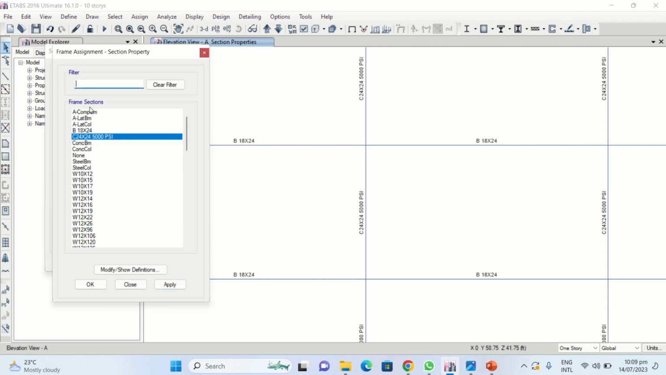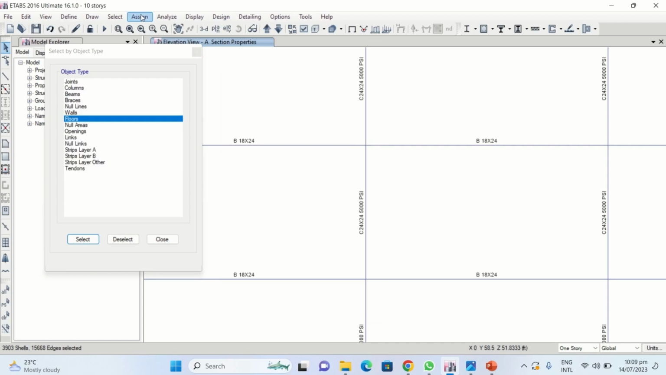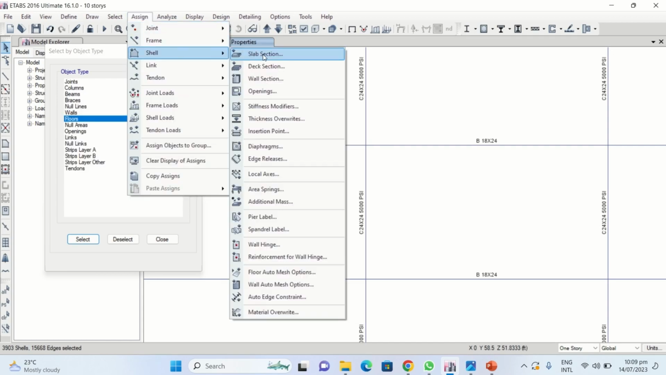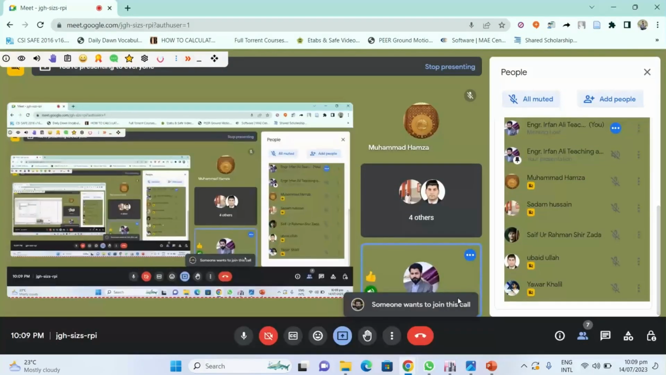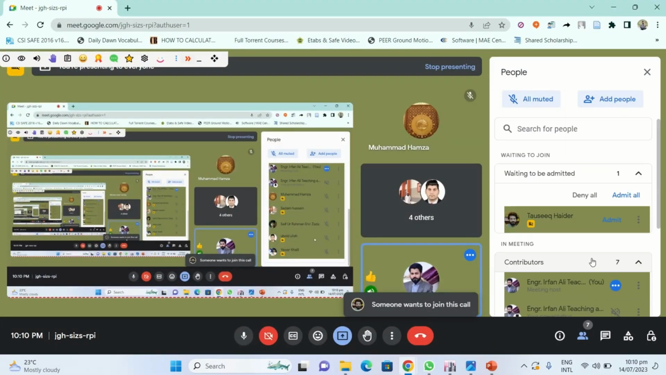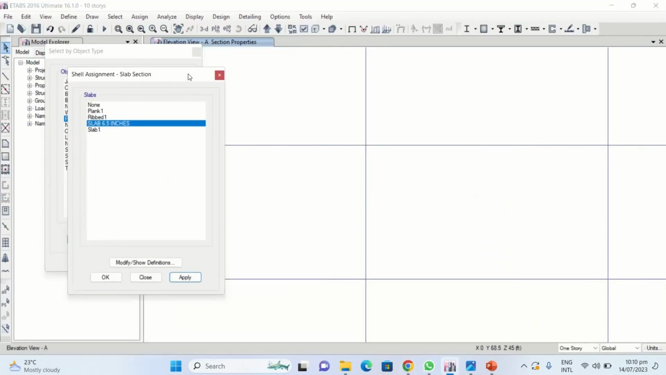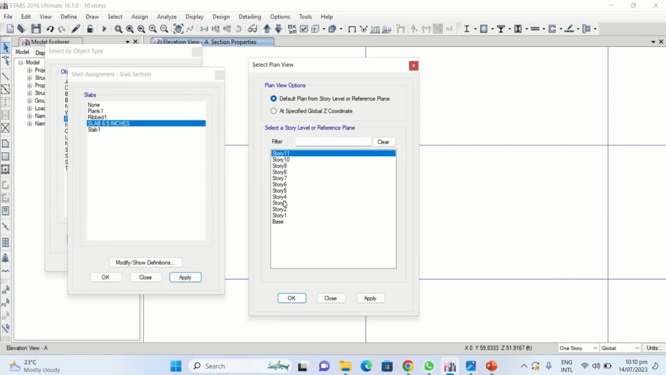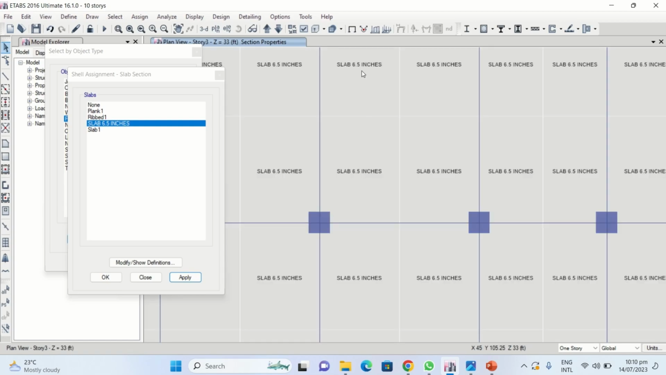Similarly, select again the floors, and this time go to assign shell slab sections, and assign the slab 6.5 inches. Click on apply. So if I go to the plan view, you can see that the slab 6.5 inches thickness properties have been assigned.